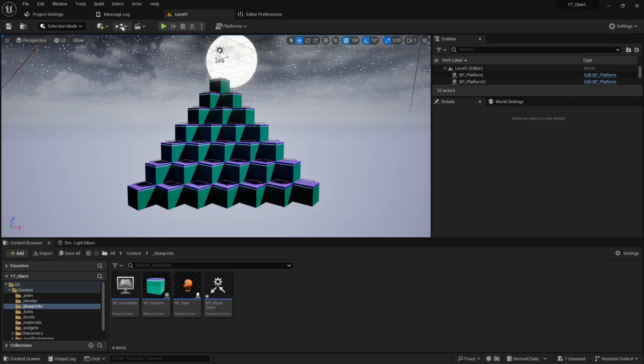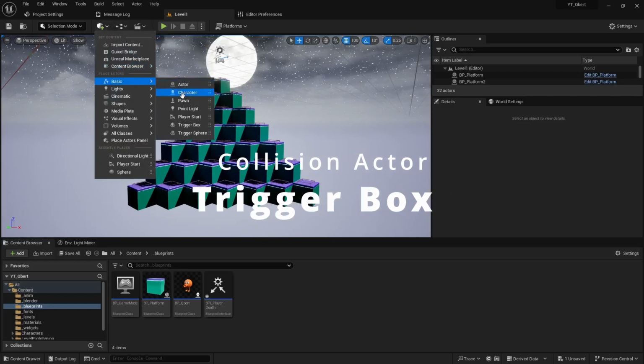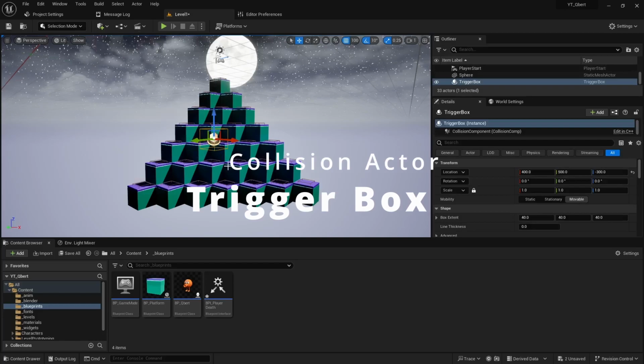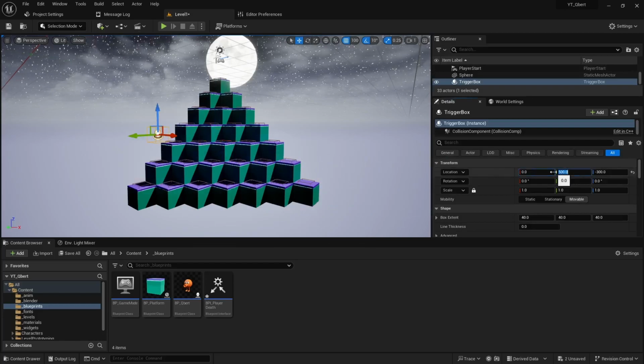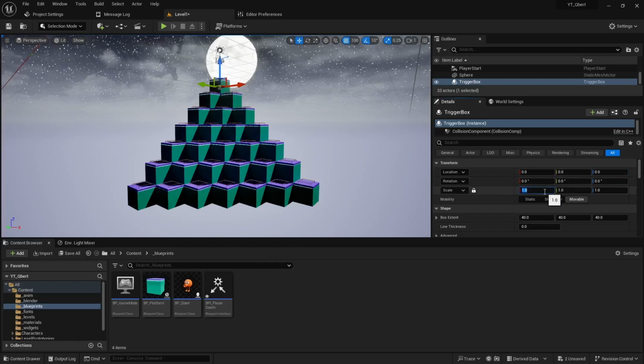We need to add a couple things. First thing we'll need is a trigger box. I'm going to set that at 0, 0, 0. And I'm going to scale it by 20. And I'm going to unlock it and reduce the Z scale to 2.